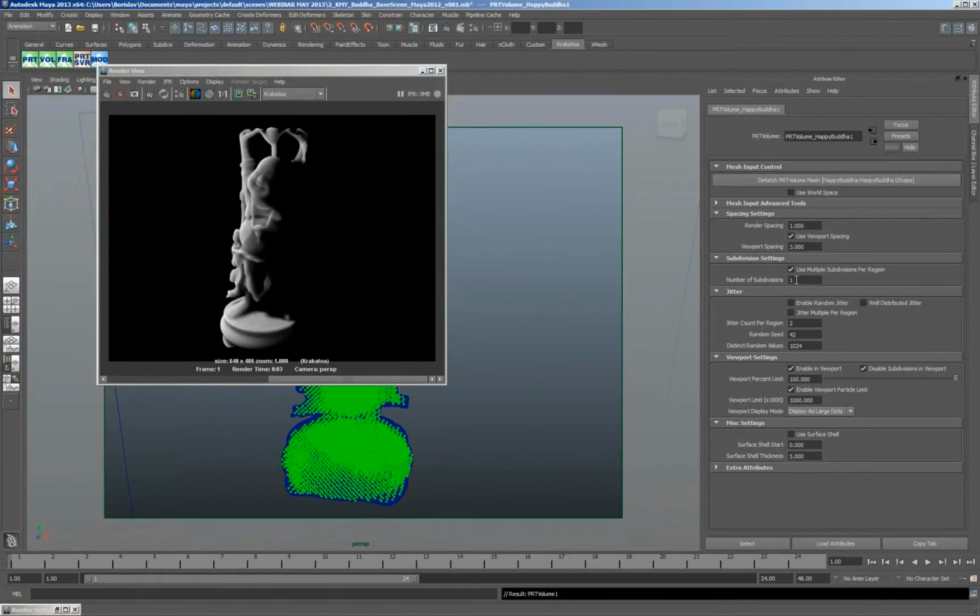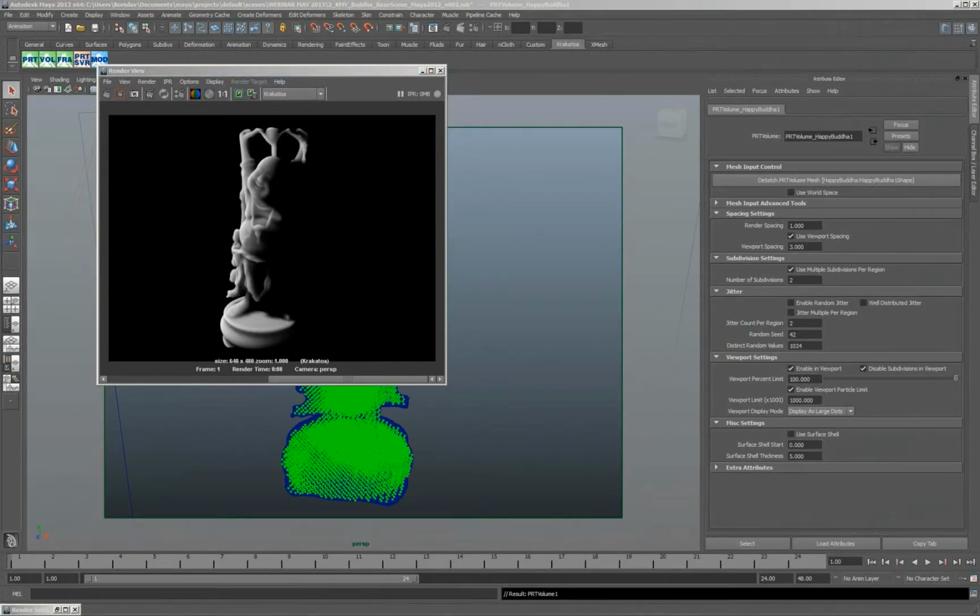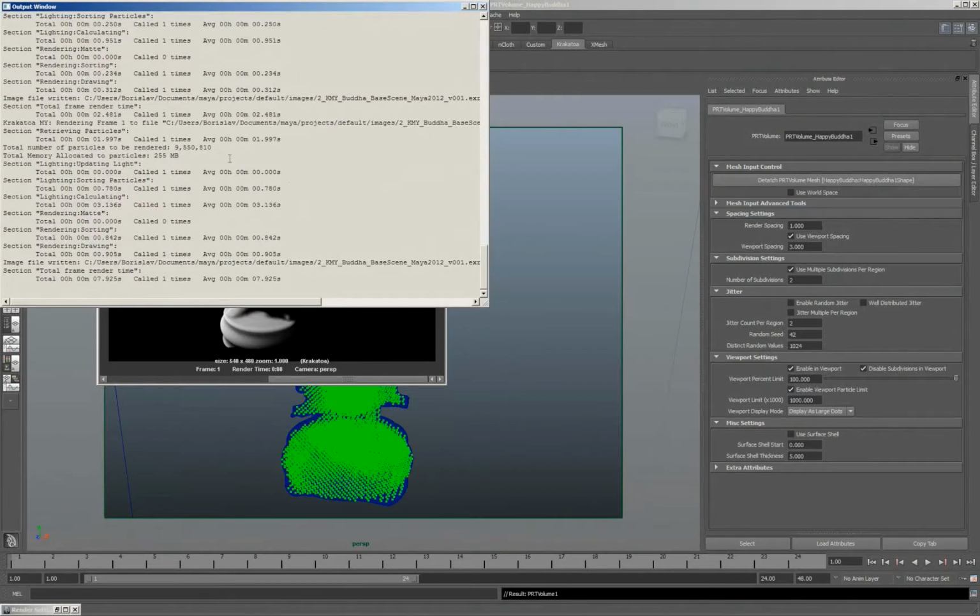And I could go with actually another increment up with 2 subdivisions. That means that each of the voxels will be subdivided into 27 sub-voxels. This will create over 9 million points, and it will be pretty smooth. There will be no artifacts on the belly of the statue, and not that they're very obvious, but this is much smoother. It took less than 8 seconds to render, and the number of particles is 9.5 million. Yeah, it was 7.9 seconds, the whole render time.